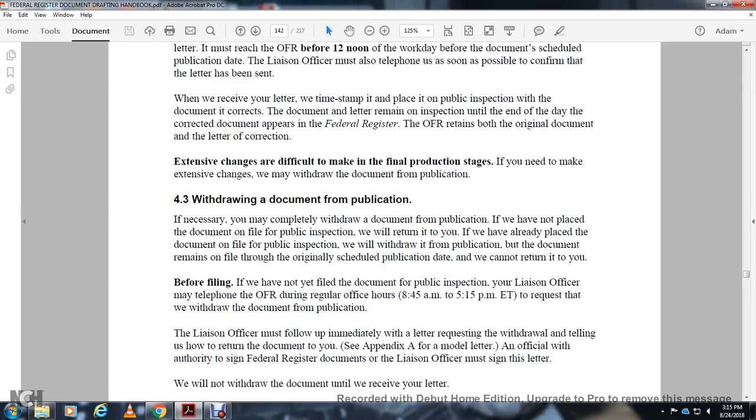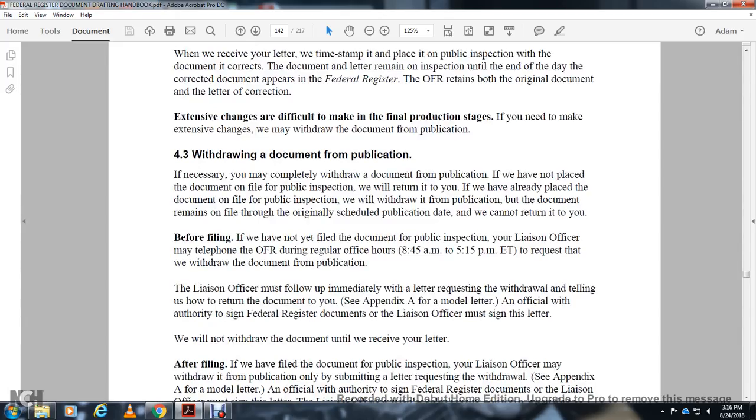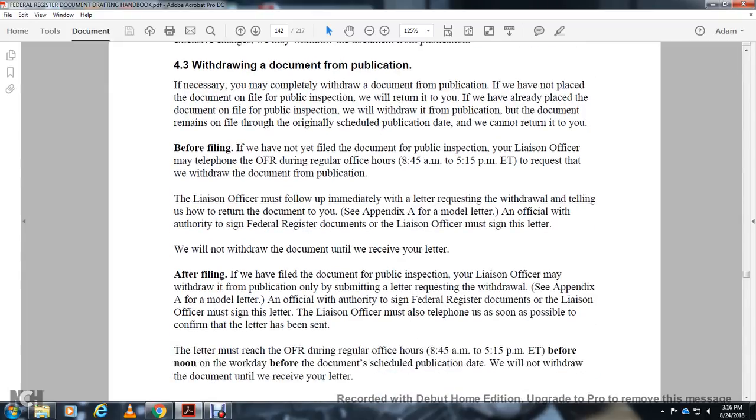Before filing, if you have not filed the document for public inspection, your liaison officer may telephone the Office of the Federal Register during office hours, 8:45 a.m. to 5:15 p.m., to request the withdrawal of the document from publication. The liaison officer must file a later written request for the withdrawal, telling us how to return the document. The official with the authority of the Federal Register document liaison officer must sign the letter. We will not withdraw the document until we receive your letter.